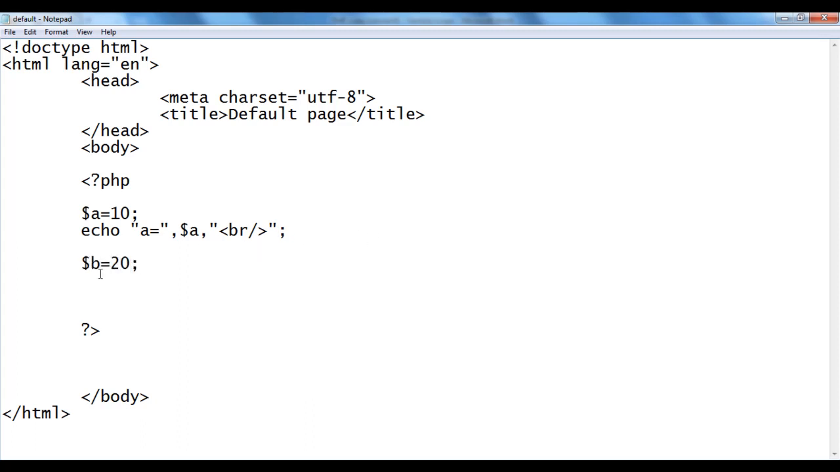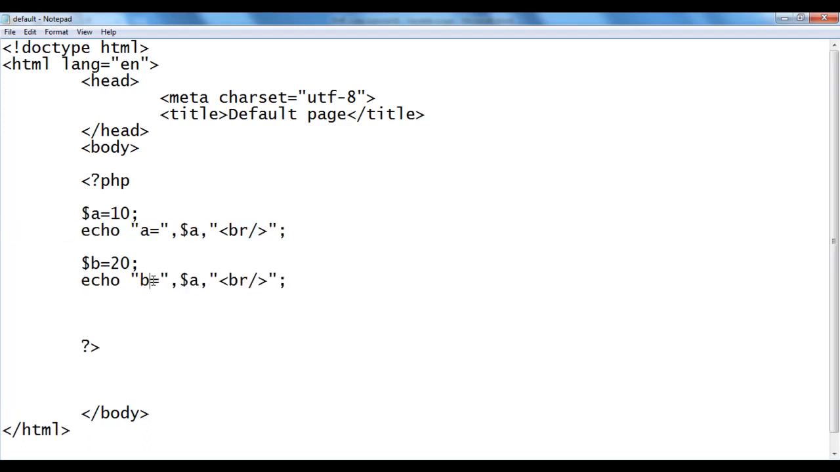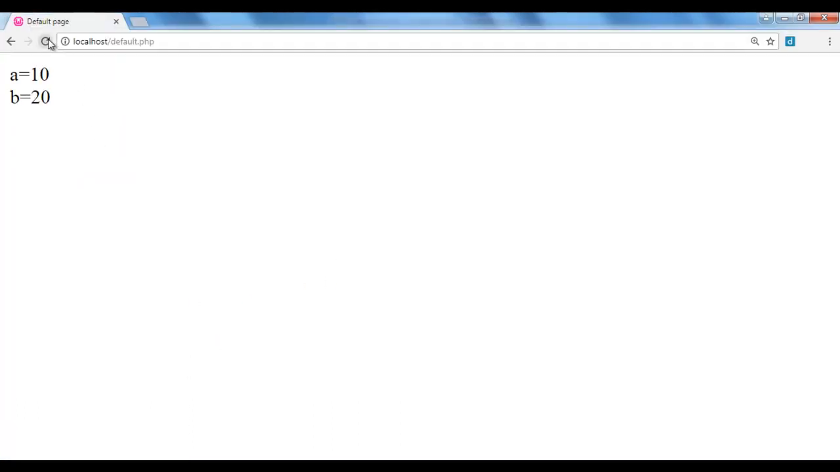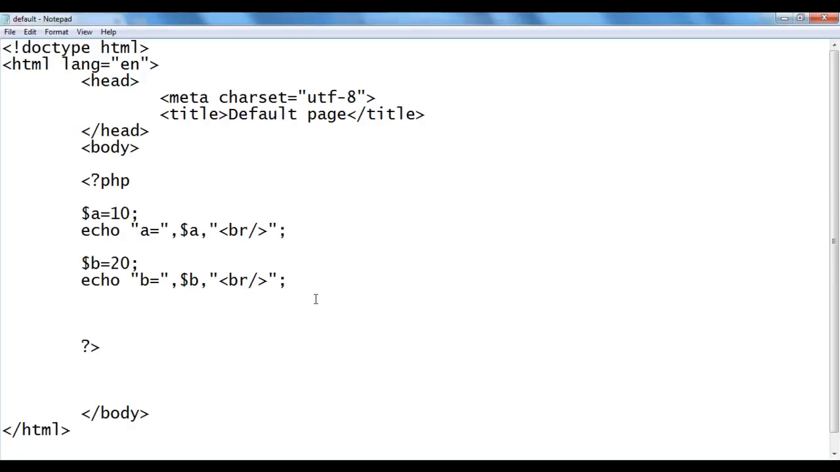I can access this in the global scope. I just say here echo b equal to, to display the value of b. If I say file, save, go to browser and refresh, we get b equal to 20. Good. Next, I am going to create a function here.